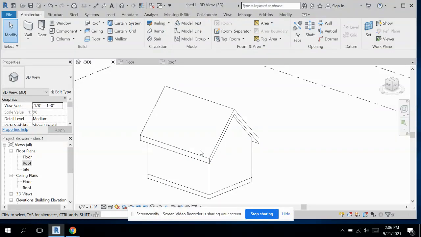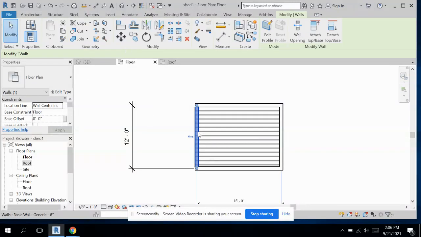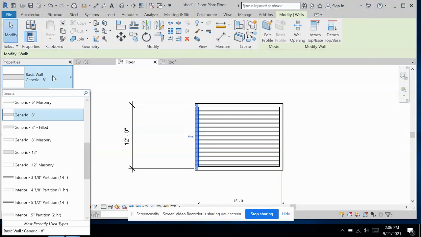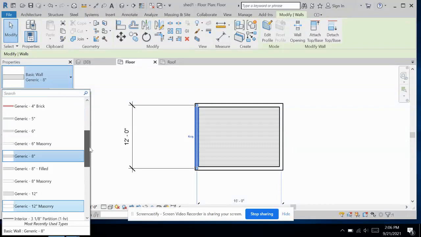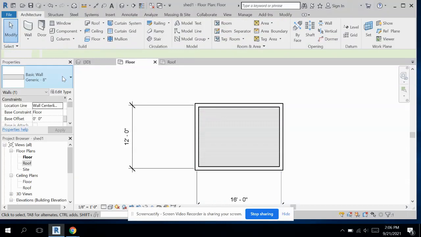All right, so next we need to edit our wall types so that it matches our constraints that we want. So I'm going to go back to my floor and pick a wall. We don't want a basic wall. We want the special shed wall. It's not going to be listed in here because we want to create our own with our own setup of layers, basically, of what makes the wall.